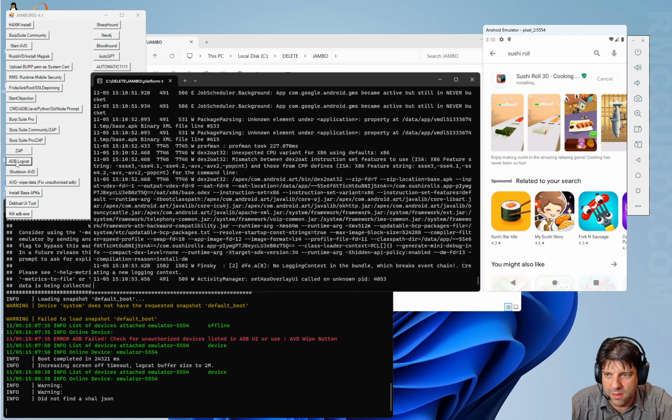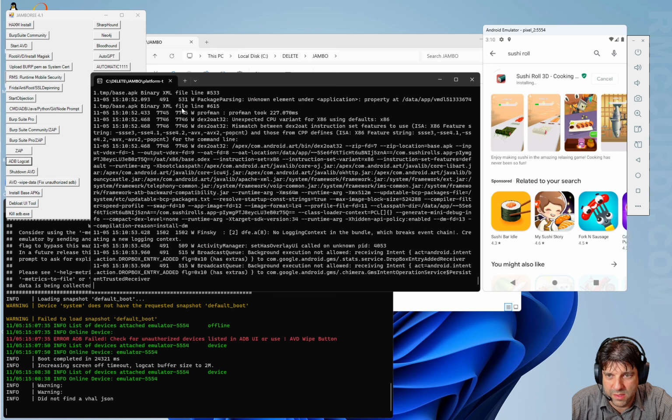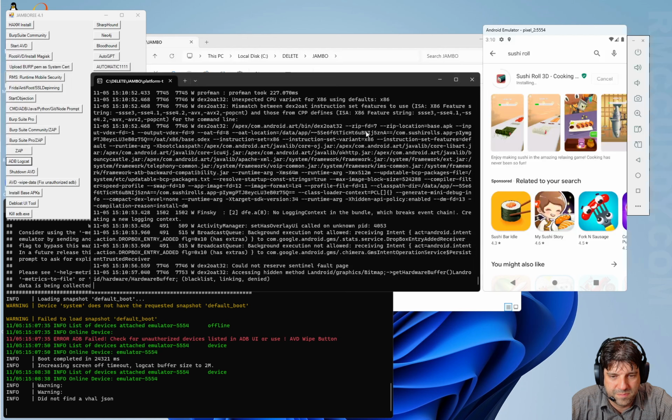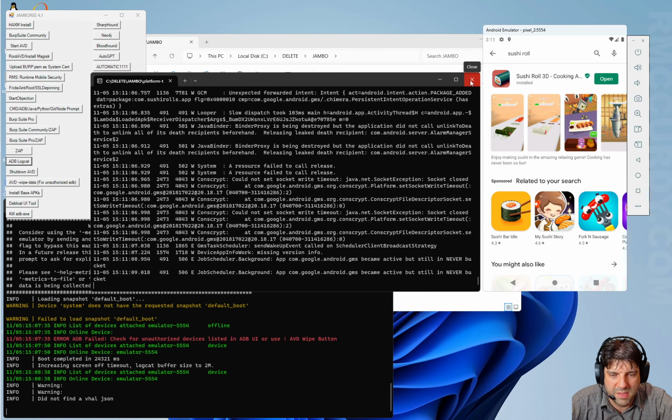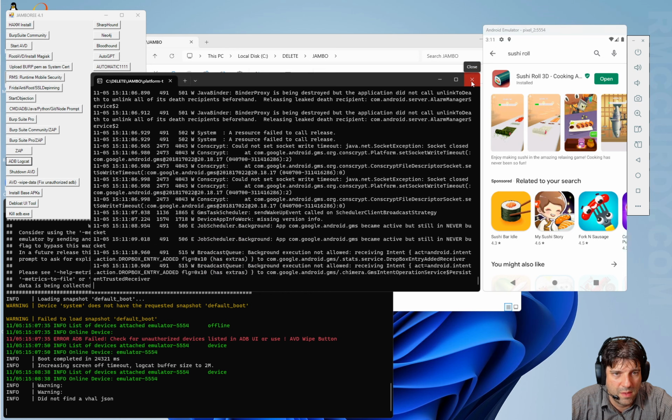So here's our ADB logcat window that shows us warnings and errors and things like that. Now just like any Linux system, there's a bunch of errors that pop up in here. So it's pretty normal to see all kinds of errors when you're looking at debug logs, especially in Android.